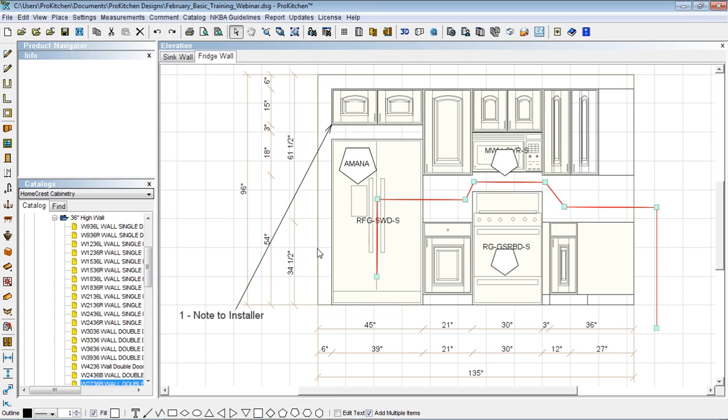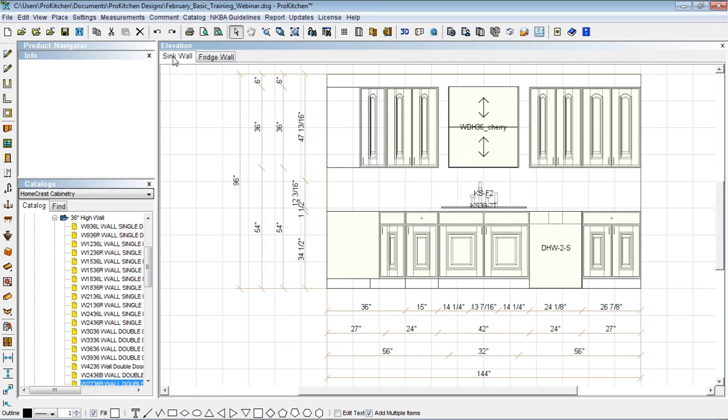So this is a very popular tool, the comments. Also, conversely, rather than adding comments, sometimes I have designers that want to take the dimensions and labels away.